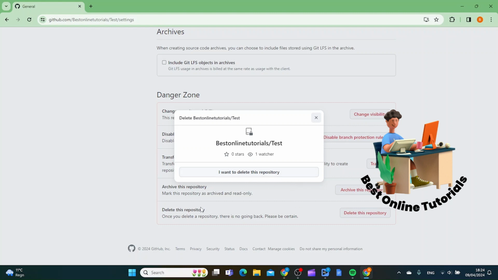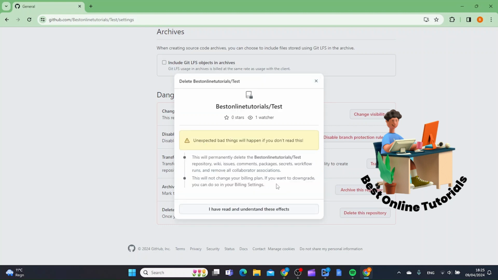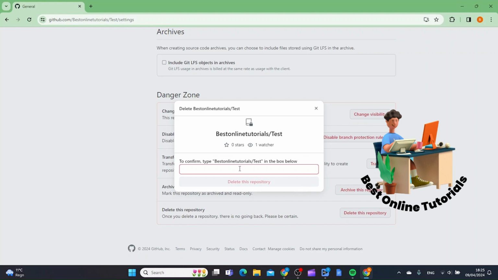And you have to be aware that once you delete a repository, there is no going back. So click I want to delete this repository. Please read every text here carefully, and then you want to click I read and understand these effects. And then you want to confirm, type, in my case it's best online tutorials /test. So let's just type that.